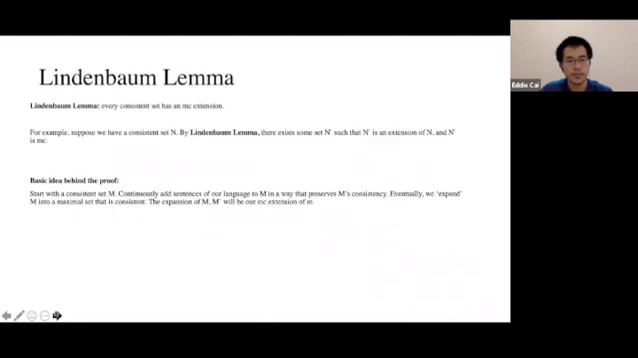Okay, so on to Lindenbaum Lemma. I'm just going to call it the Lindenbaum Lemma. What does it say? It says that every consistent set has an MC extension. So for example, suppose we have some arbitrary set of sentences N, and I know it's consistent, right? So let's say it doesn't prove bottom. Then by Lindenbaum Lemma, it tells us that there exists some other set N prime such that N prime is MC, and that every element in N is an element of N prime. That's what it means for N prime to be an extension of N. And MC, well, we just went over that, it's maximal consistent.